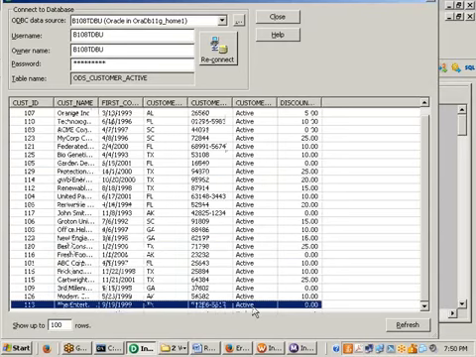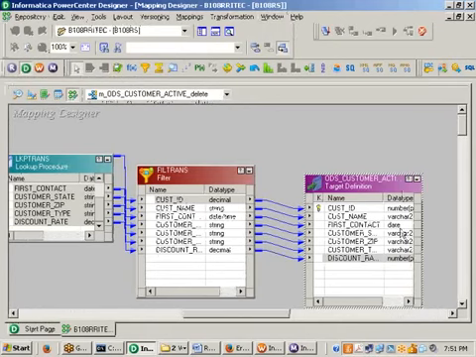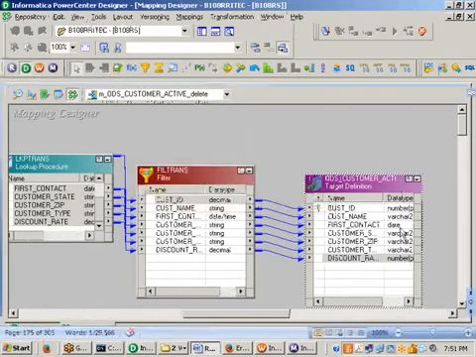Now what did we learn in this lesson? We learned how to delete records from the target. Till this point, we were only doing inserts. Now we are learning how to delete records from the target. Fine. Let us close this one and move on to the next one.